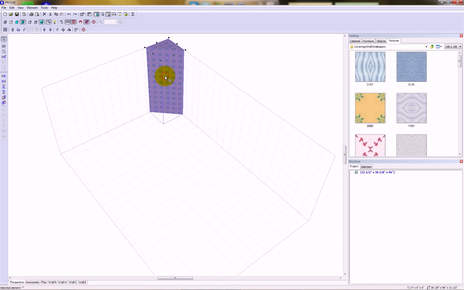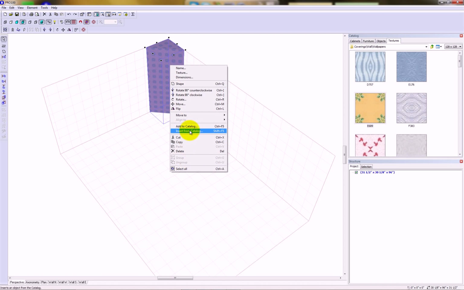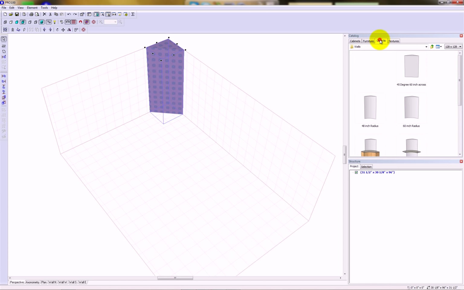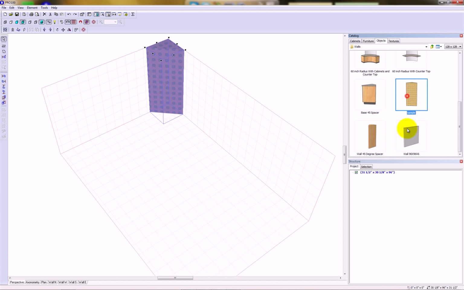And delete this. If I want to add it to my library, I would just right click it, add to catalog, call it sample, and we'll add it. So now if I go to Objects, in my Walls folder, and scroll down, there's the one I just created, which I'm going to delete.